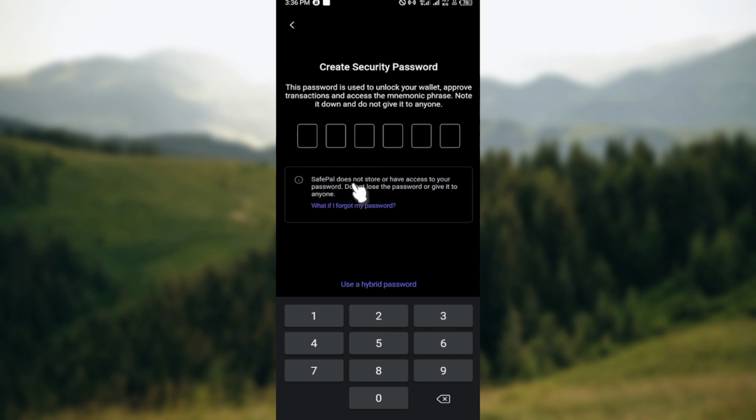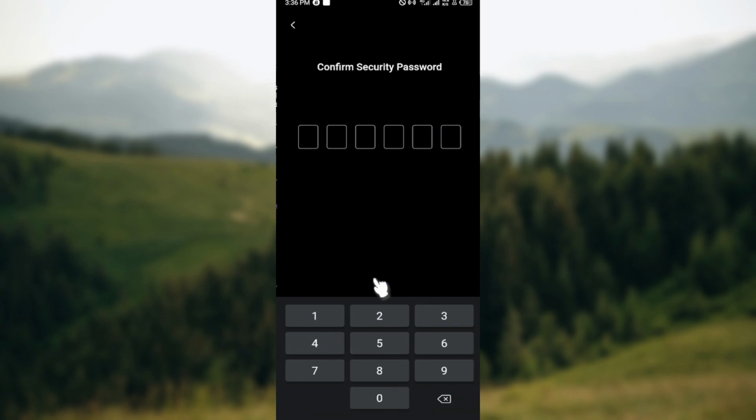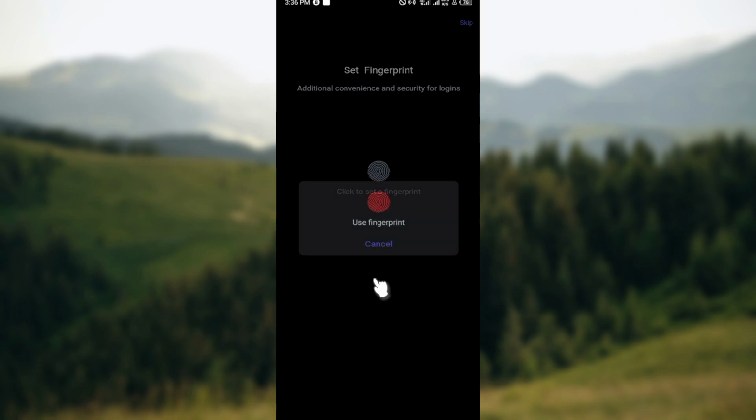So if you want to make use of a hybrid password, that is text and numbers, you can just click on use a hybrid password. But if you want to stick to numbers alone, just ensure you make use of that. And then click on the box and then go ahead and type out the numbers that you would like to use. All right, and then confirm the number. And so you'll be asked to set a fingerprint, so ensure you use a fingerprint for this particular stage.